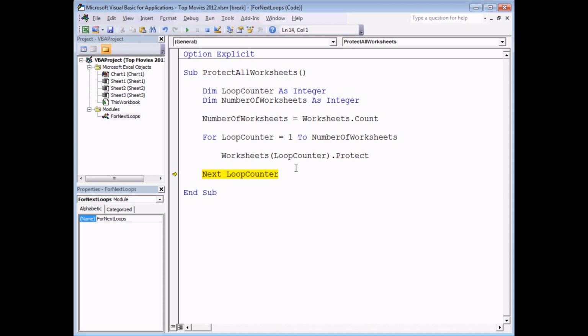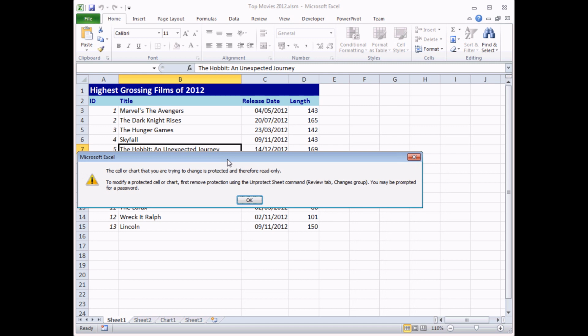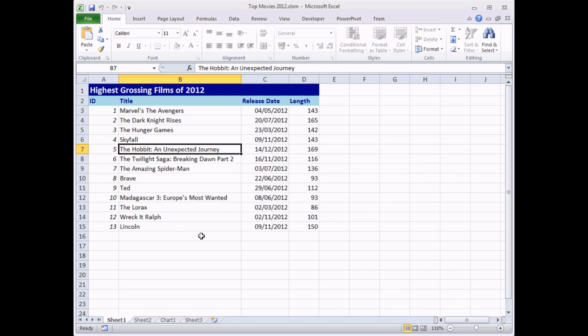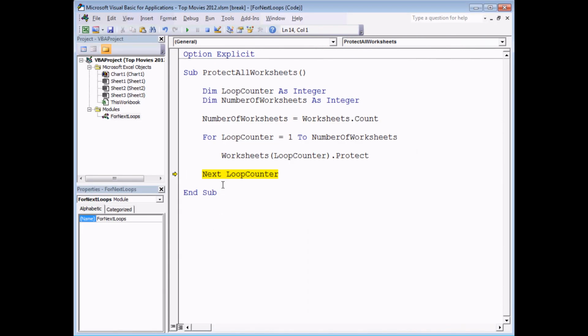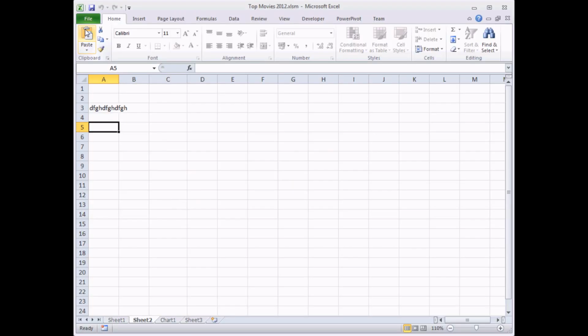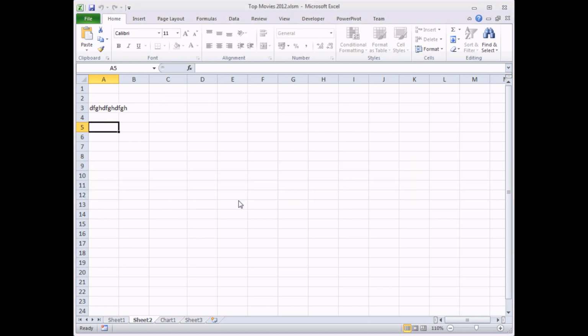And in fact, if I switch back to Excel quickly, just to prove that's the case, if I try to start typing into that sheet, you'll see that I get the standard error message that I can't, because that worksheet's protected. If I just quickly switch on to Sheet2 for the moment, just to prove that I can currently type things into Sheet2, and then switch back to my code and carry on using the F8 key to step through. Loop counter is now 2, so this will be protecting Sheet2. Once that's done, if I switch back to Excel again, as soon as I start typing in, I'm told that I can't because that worksheet is protected.